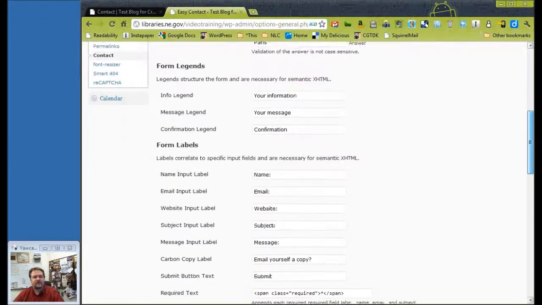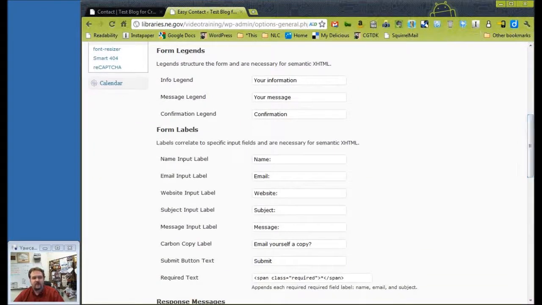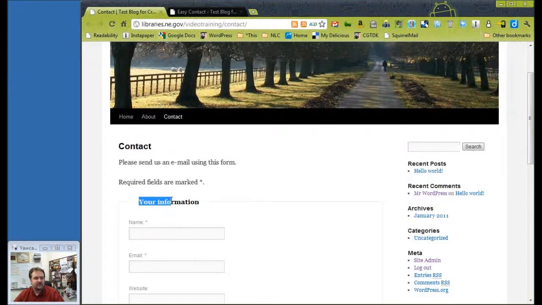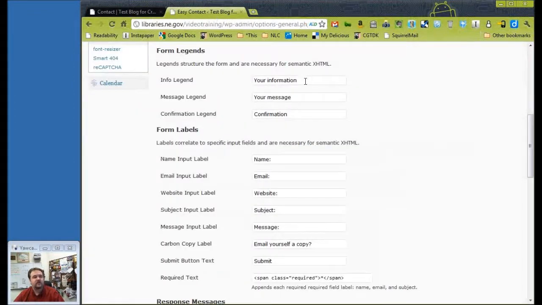The rest of this page is something I don't necessarily recommend you play around with, but you can if you want. If I just quickly go back to the form itself, for example, here it says your information and then name colon, and then email colon, and then website colon. That's all controlled right here. So here's where it says your information. A little further down it says your message. A little further down it says confirmation. Here is name. Here is email. Here is website. All of this you can change. However, I have pre-populated this for you, and it isn't required, but it's optional. You can customize it if you wish.